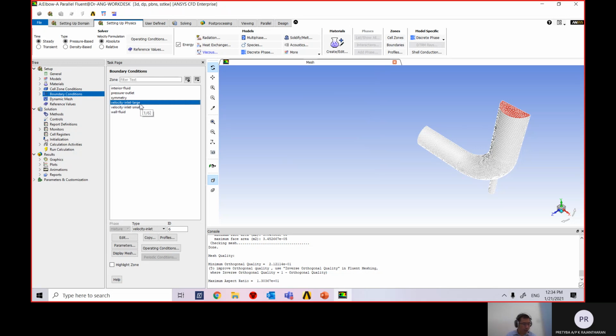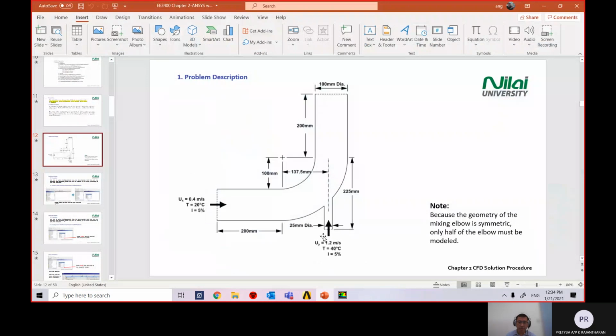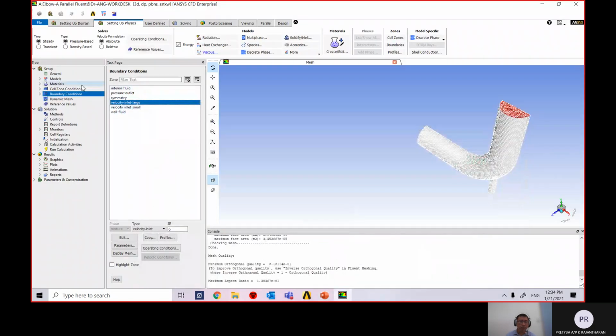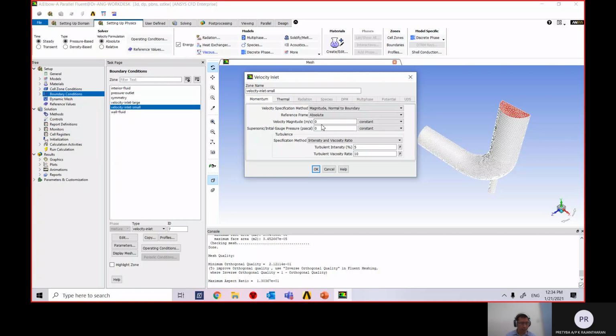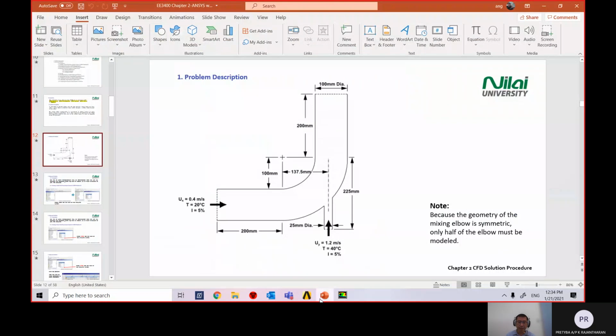Then for the next one, you also need to do the small inlet here. If you look at the diagram, the small inlet is 1.2 meter per second, temperature 40 degrees C, and intensity is 5%. So you go to boundary condition here and double click the inlet small. Magnitude here is 1.2. We don't have a supersonic gauge. Intensity 5, which is given in the diagram, 5%.